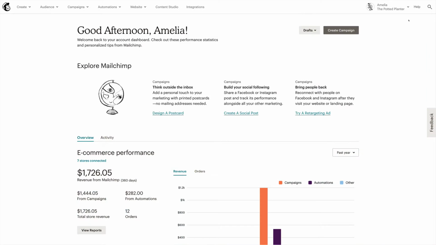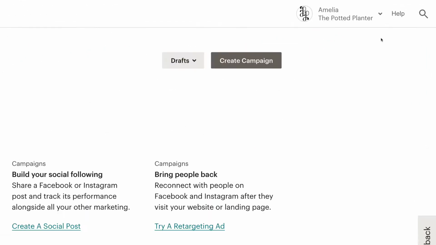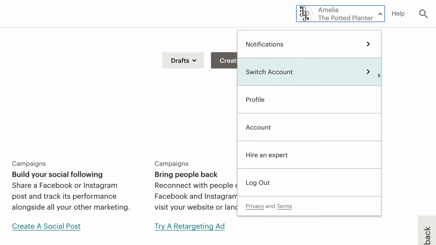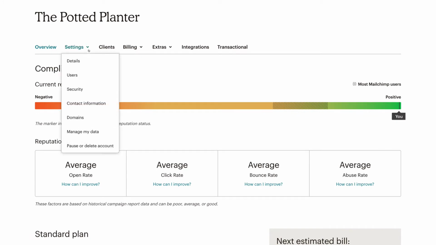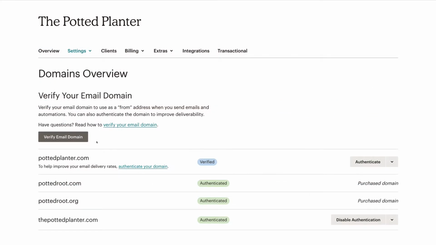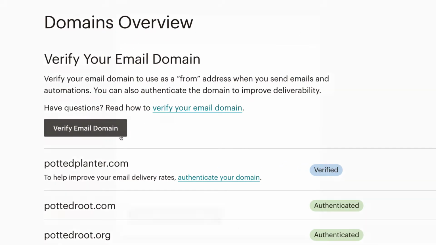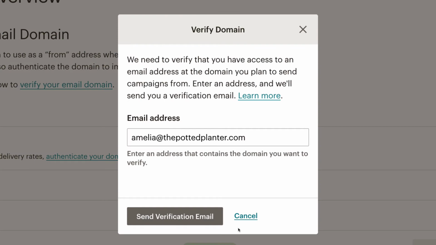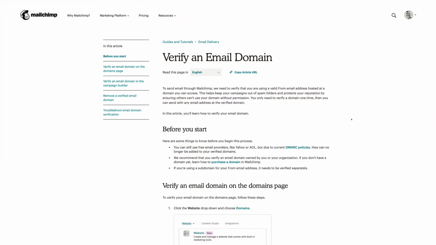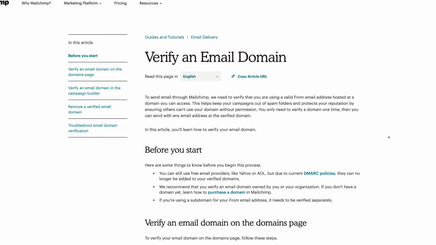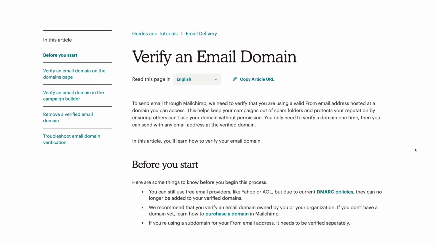To add DKIM authentication to your domain, log into your Mailchimp account. Click the drop-down menu under your name and choose Account. In the Settings drop-down, click Domains. Before you authenticate your domain, you'll need to verify your email domain in the Verify Your Email Domain section. This process requires you to respond to a confirmation email. For more information on how to verify your email domain, check out our guides and tutorials.